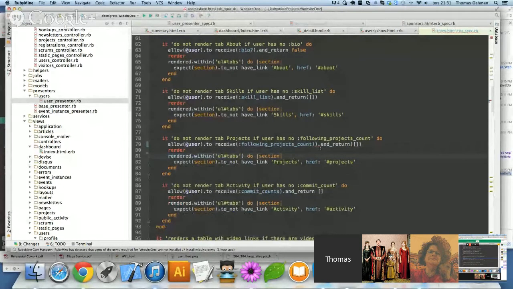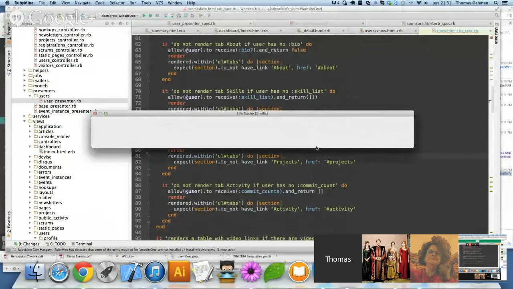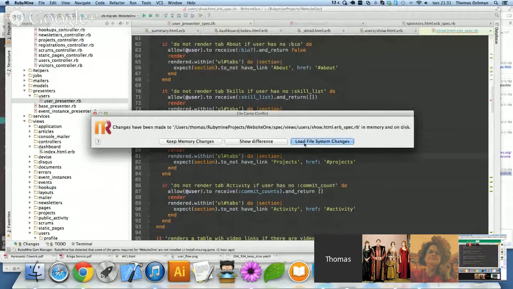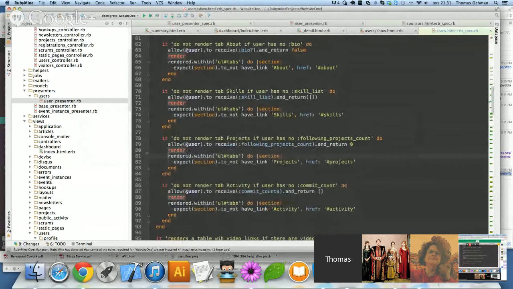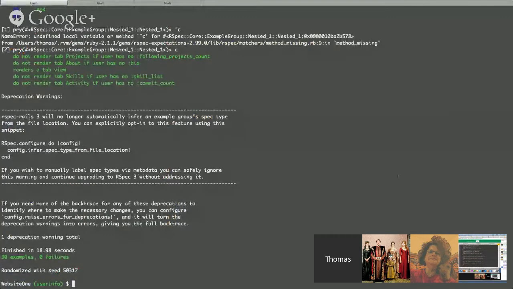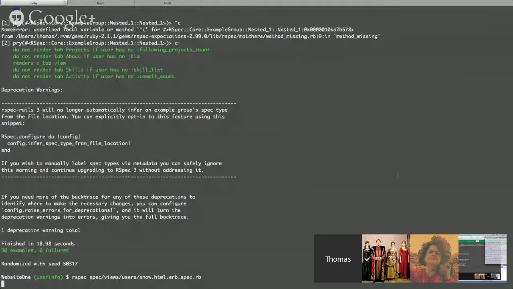But it shows some error here. Why? Oh, of course it shows error because we have two. Oh, what's load system? Okay, yes, never mind. So now it's gone, and if I run the same command again, it should pass.